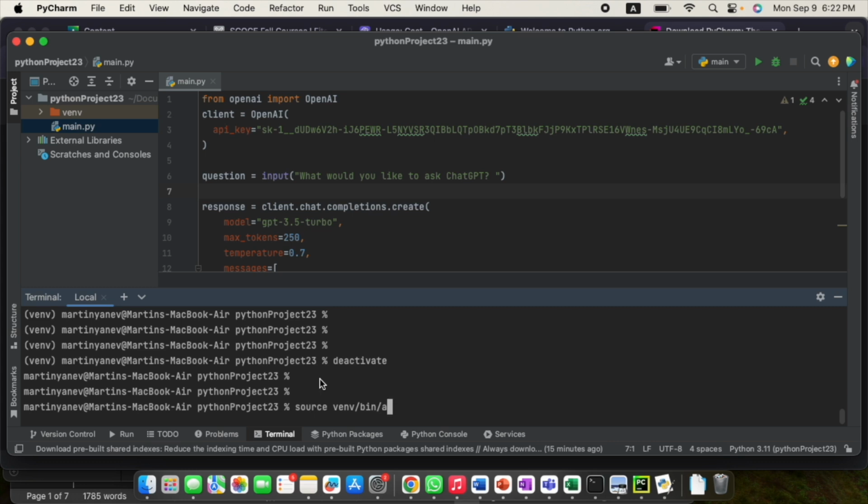Okay, and let's say I want to activate my virtual environment. This is for MacBook; for Windows it's also very simple. I will do just source venv/bin/activate. Okay, and as you can see, this will activate, so then we can install libraries.